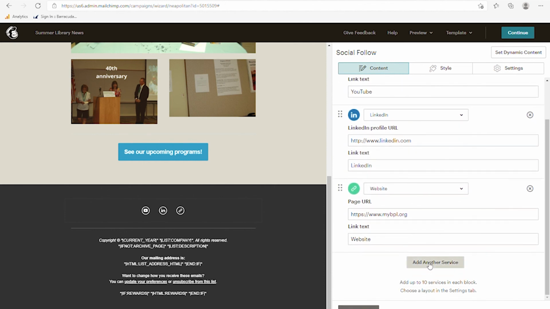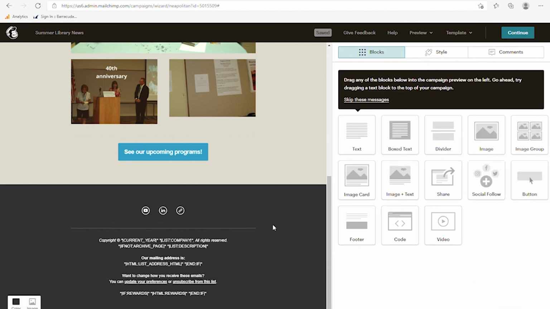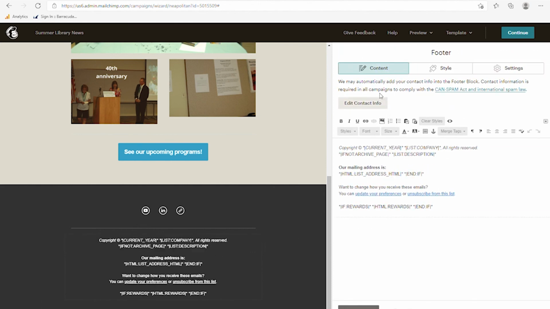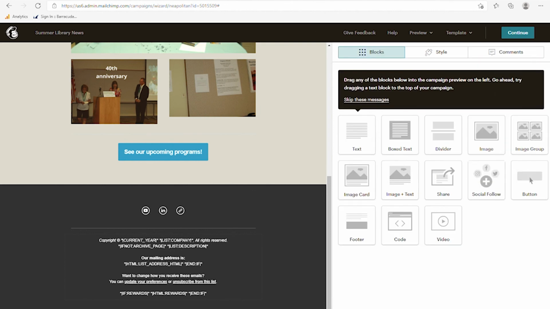You can also add more services if you want, so you can have all kinds of little icons across the bottom here. Once I've saved that, I could edit the footer down here at the bottom if I wanted to. It automatically adds some basic information to this because of the account that I have. I'm going to leave that and save and close. And then I am happy with all of that. I choose continue.